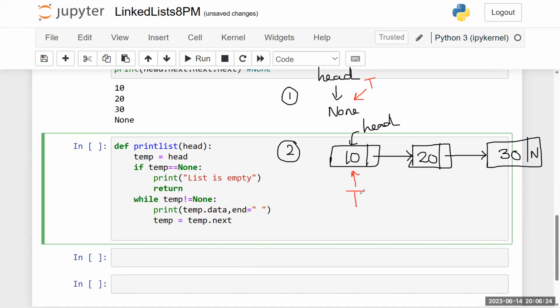Sir, initially my temp is pointing at 10. Now tell me, is temp equal to none? No, it is not equal to none. Then what will happen? It is printing temp.data, which is nothing but 10. Then temp = temp.next. Identify the next node to the temp. Which one? 20. Now my 20 will become temp.